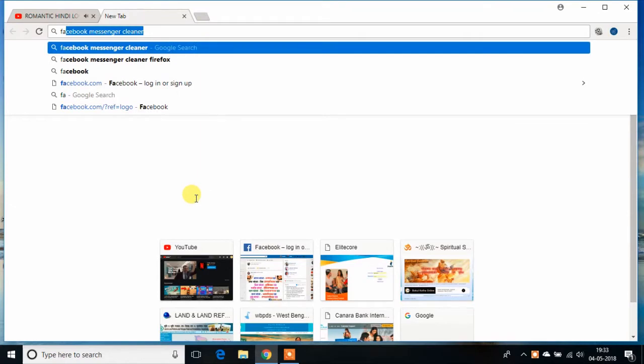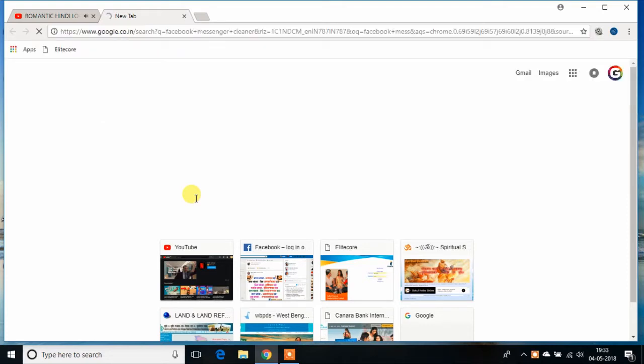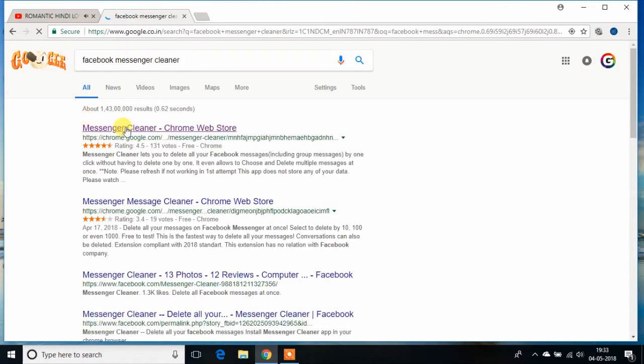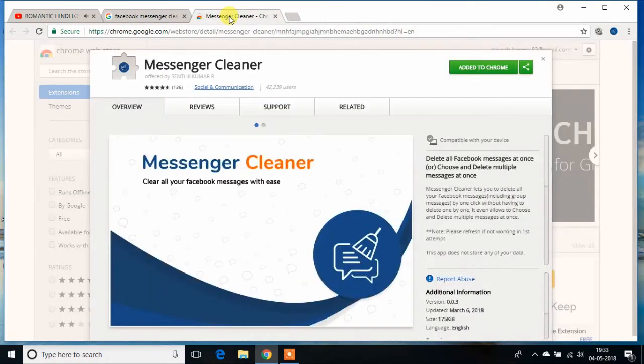Okay, so let's do some cleaning. First of all, you need to have Google Chrome browser installed on your PC. If you don't have it, install it right away, as we will be using a Google Chrome add-on to delete the Facebook chats. Fire up your Google Chrome browser and search for Facebook Messenger Cleaner. Open the first link that shows up. You will find the Messenger Cleaner add-on and simply click the Add to Chrome button.